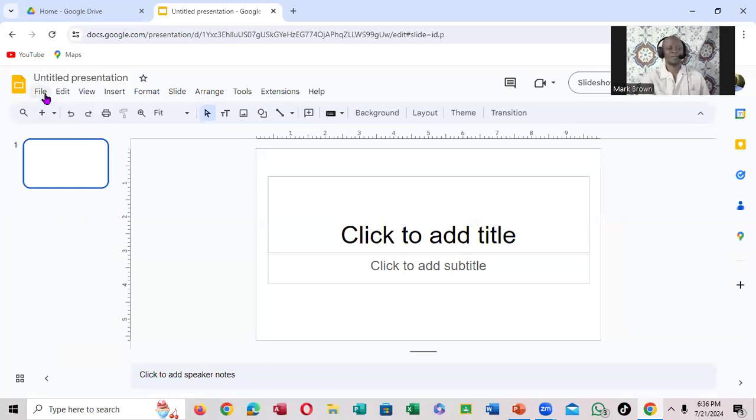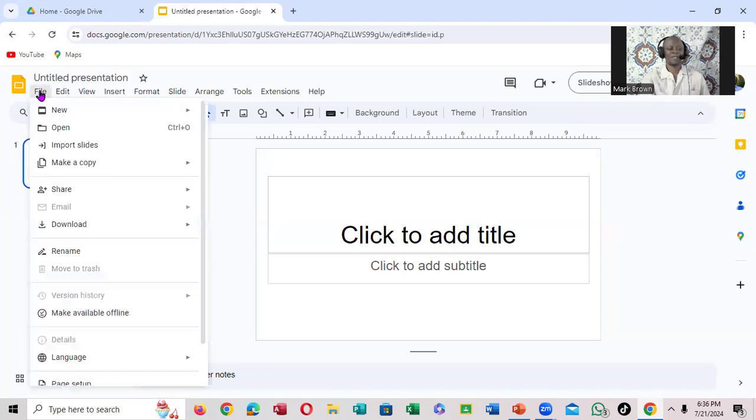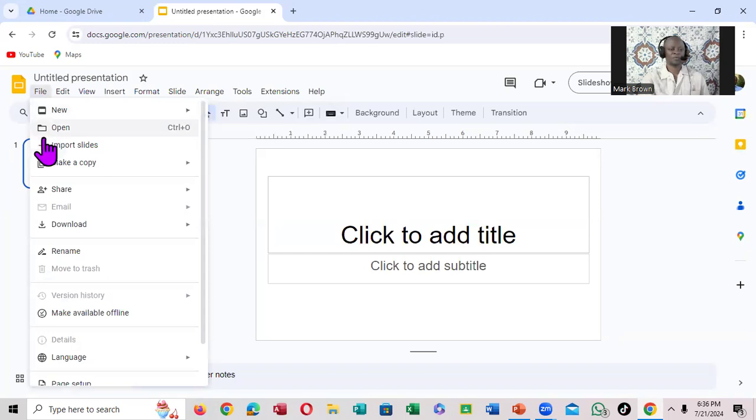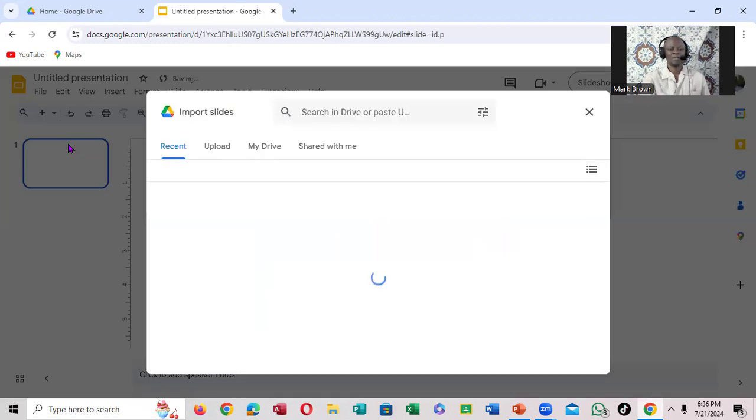What you want to do is come right here to File. Notice there's a File menu right here. You notice there's New, Open, Import, Make a copy, Share, Download, Rename. What I want to focus on right here is Import slides. So I want to click on it.